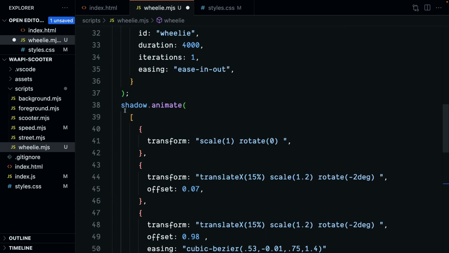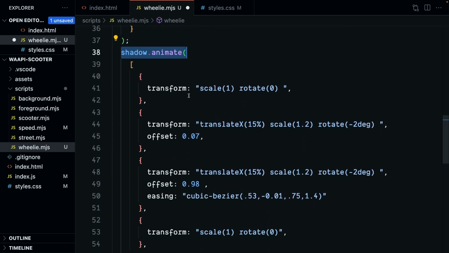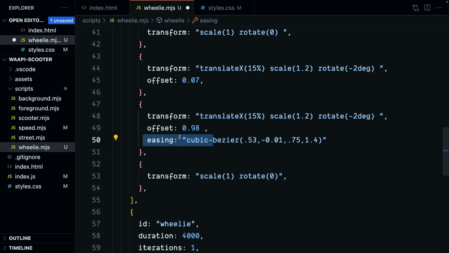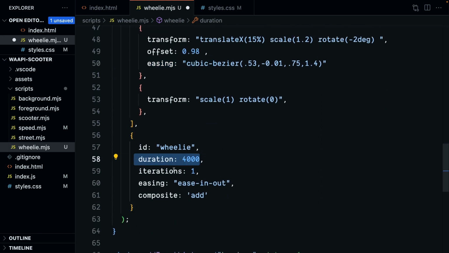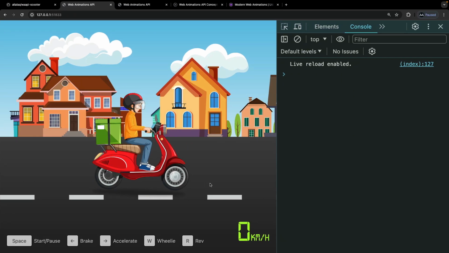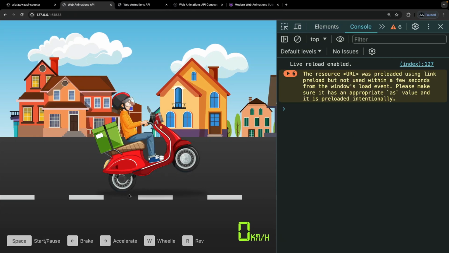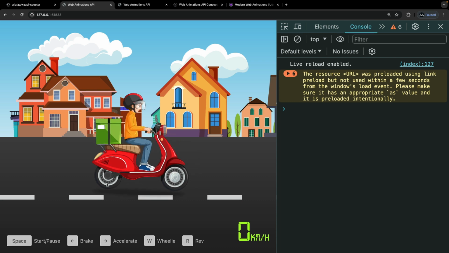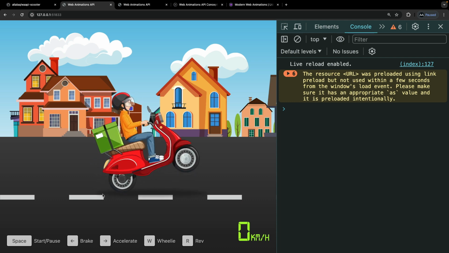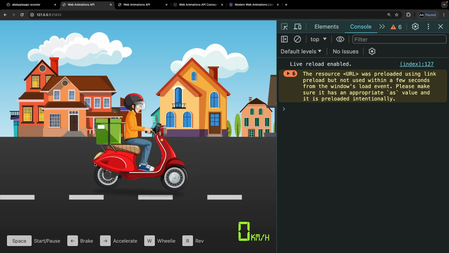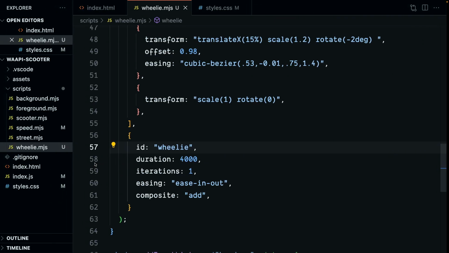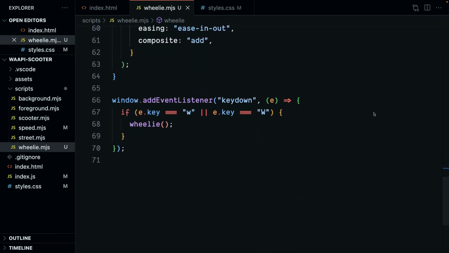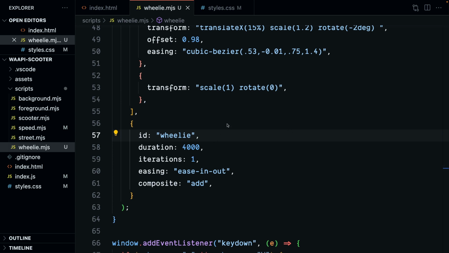So in our shadow, I'm going to animate the scale and the rotation, and I'm also using the same offsets here, the same easing and the same duration as well, so that everything is going to happen at the same time. And if we try now, as you can see, our shadow scales a little bit and also translates with our scooter. And I think that should do it for our animation. Hopefully we haven't missed anything.